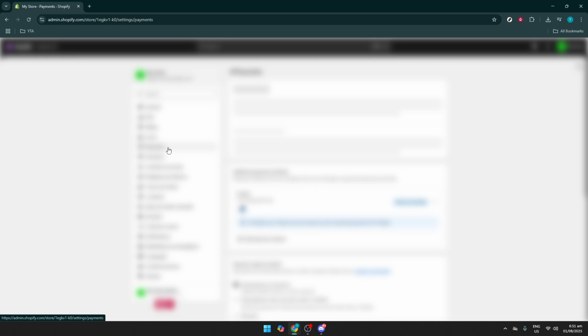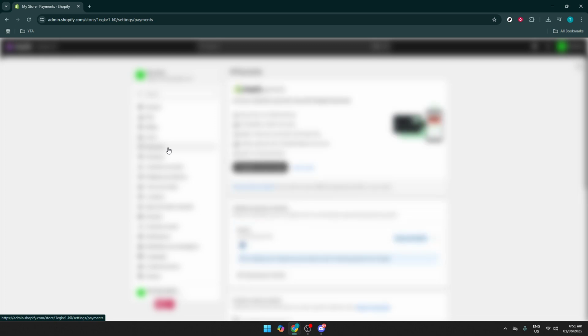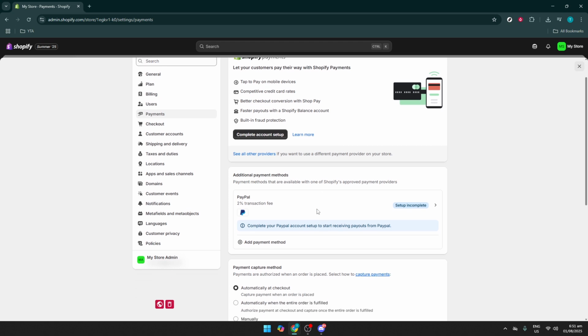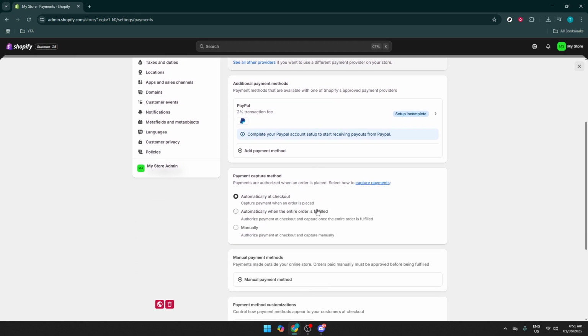After that, click on Additional Payment Methods. This is where you can explore and enable other payment options that best suit your store's needs beyond the standard Shopify payments. Enabling multiple payment methods can provide more flexibility to your customers, potentially increasing your sales.